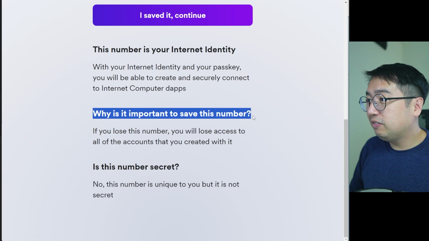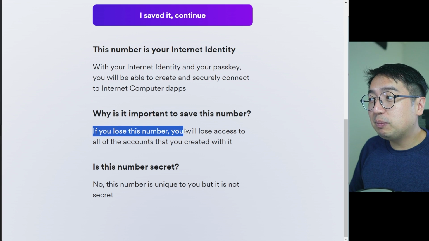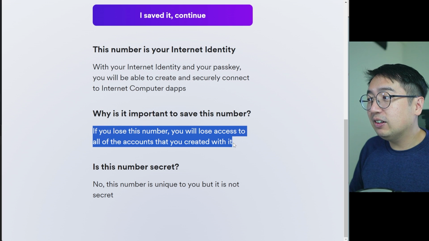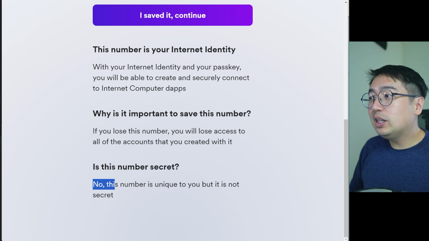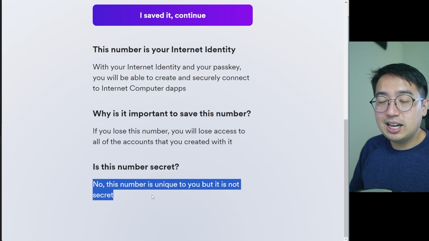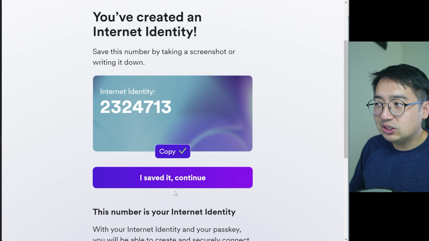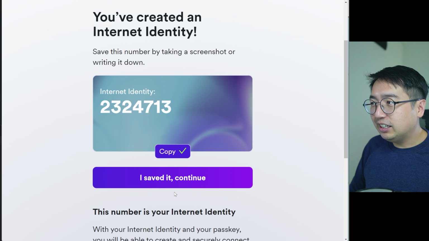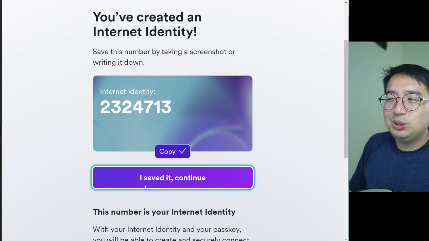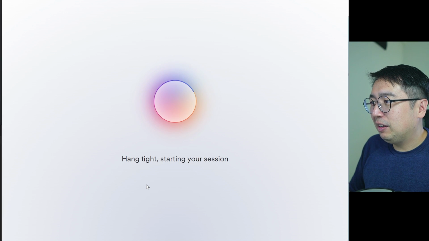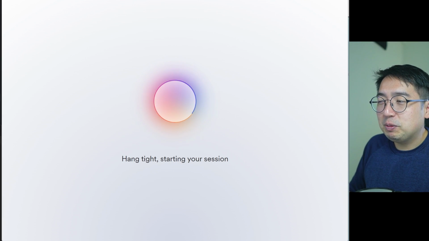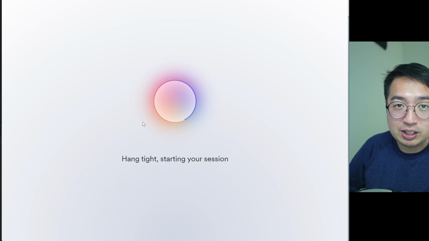Why is it important to save this number? Because if you lose this number, you will lose access to all of the accounts that you have created with it. So yeah, you really have to save this number. Is this number secret? No, this number is unique to you, but it is not a secret, so I don't really have to censor it. It's just my ID. It's kind of like a less readable username. So even though you see it, it's not like you could do anything with it because all that information is already tied to my specific computer.